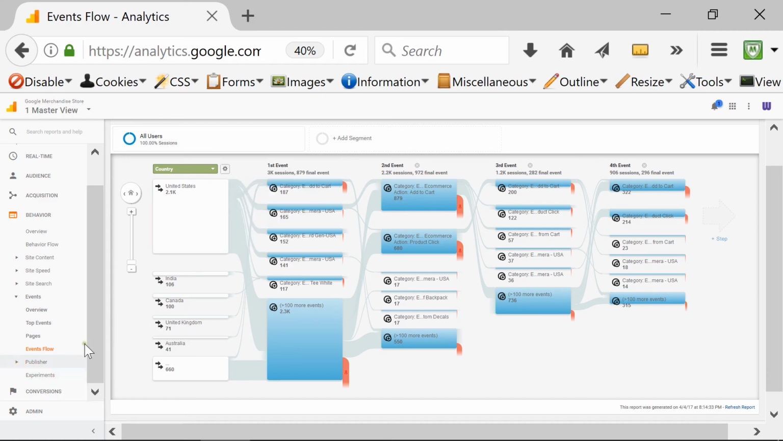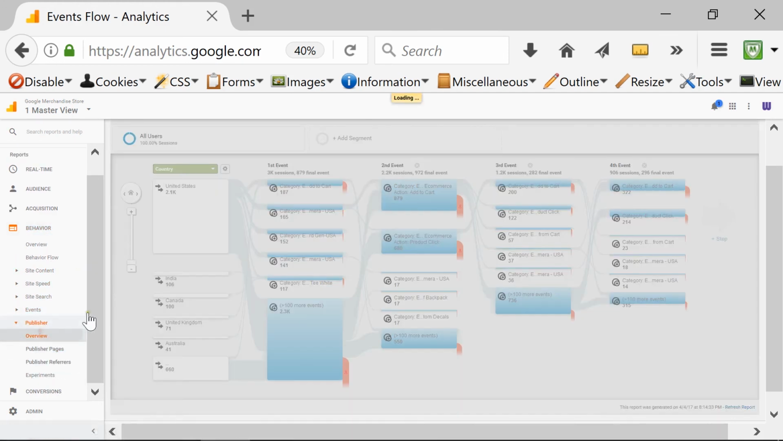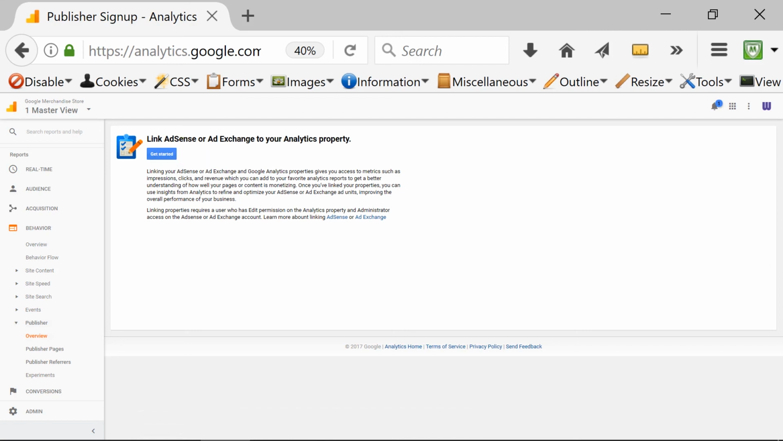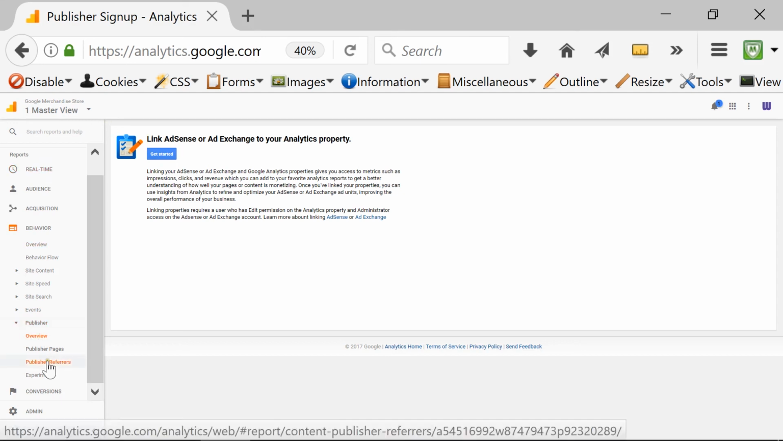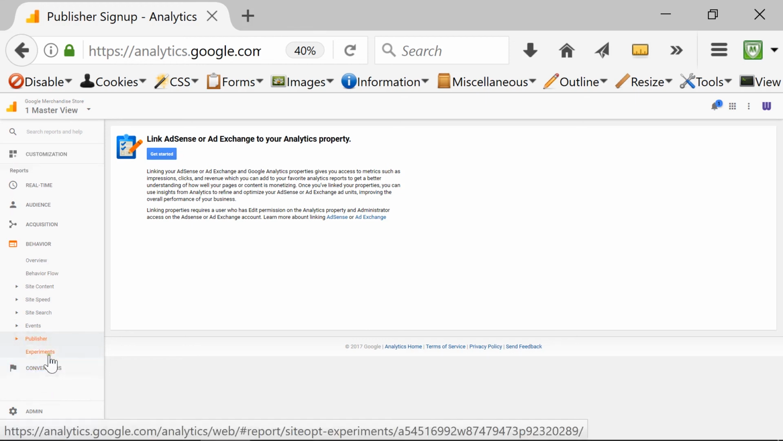Now, publisher, under behavior, is related really to AdSense. And if you have an AdSense account, meaning if you are a content provider and you put advertisements for Google on your pages, then you can link your AdSense account to Google Analytics and start feeding in the data and the reporting, and you can see it all under Google Analytics. It's an advanced topic, so I'm going to skip it, but it has a bunch of related categories and sections related to publisher pages and referrals and experiments. I'm going to just unclick this.